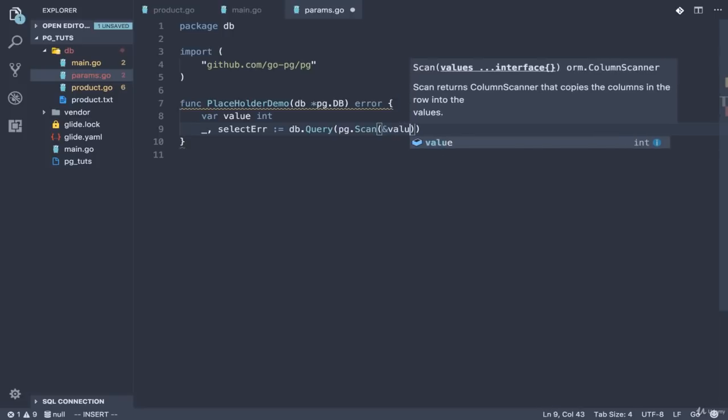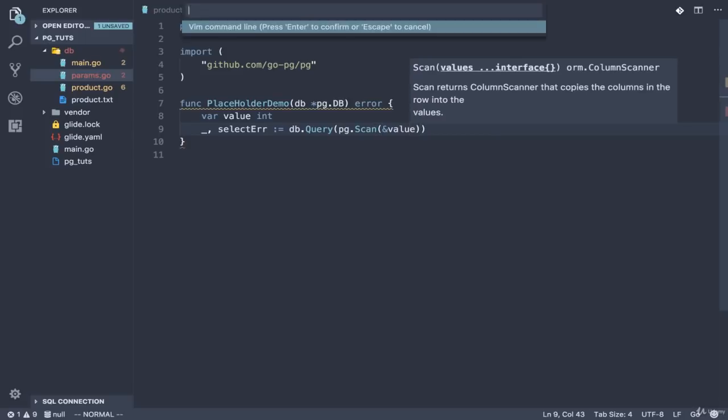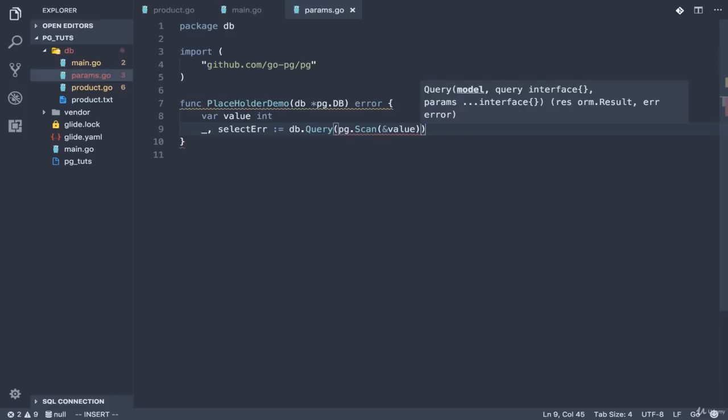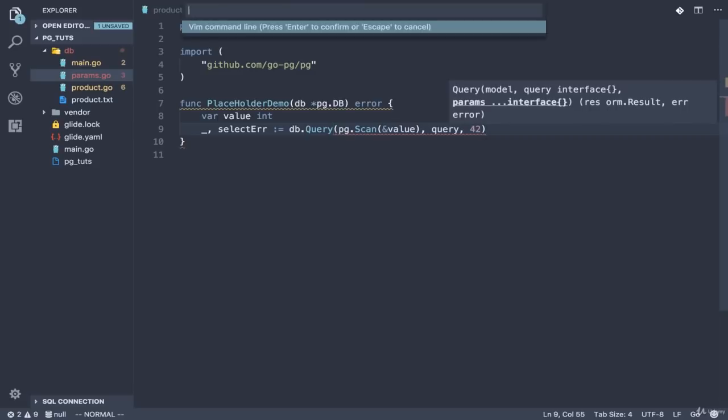your values. So for example, if your query is written for five columns, you actually want to scan all of the five columns in here, so this is where it comes into play. So that is first. Second one is query, so I'll just say query, and third one is params. Okay, params, I'll just put some sort of value, 42 for example.